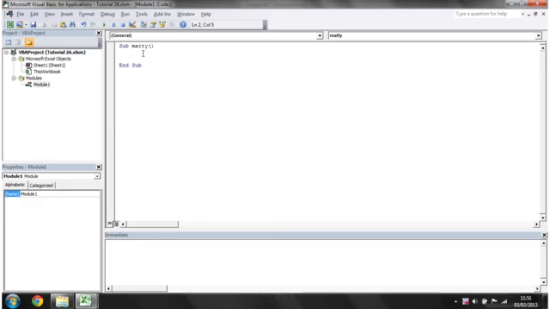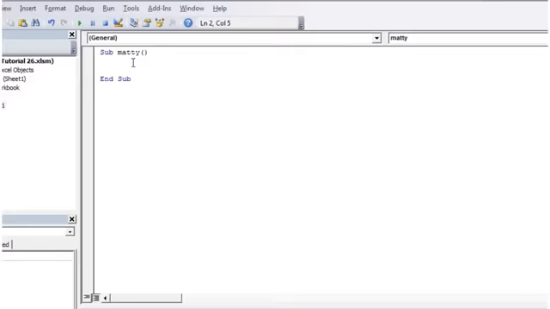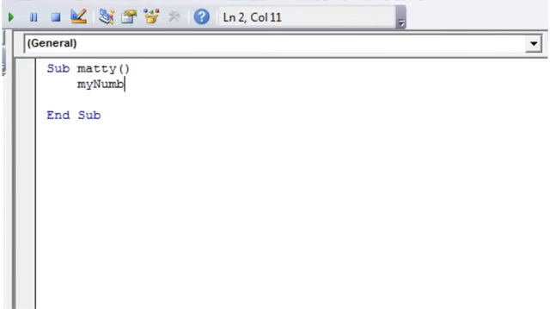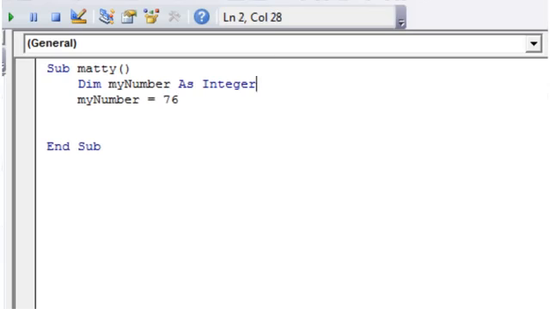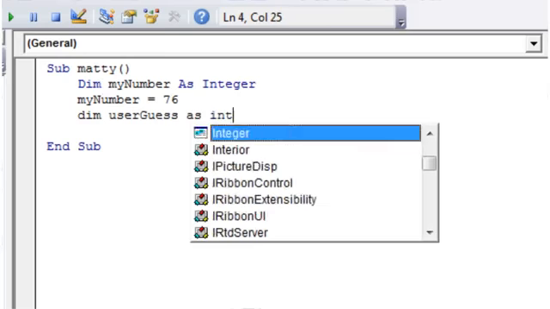So I'm just going to make a quick kind of guess my number game. So let's make my number equals, and let's just make it 76. And then what we're going to do is make them try and guess the number. So let's dim my number first. Let's make sure we declare our variables as integer. And then dim user guess as integer.